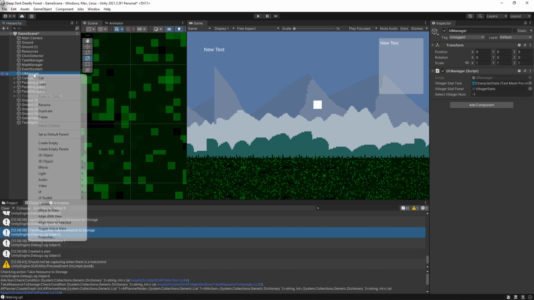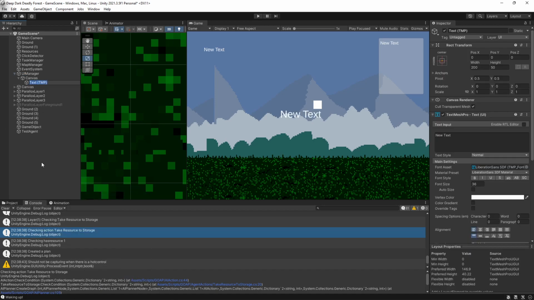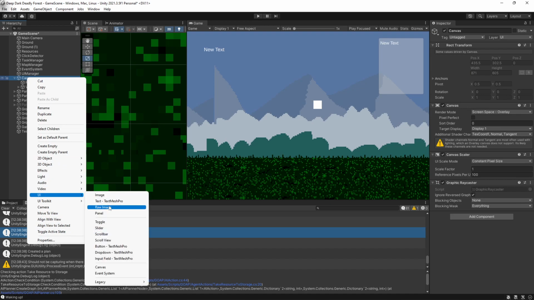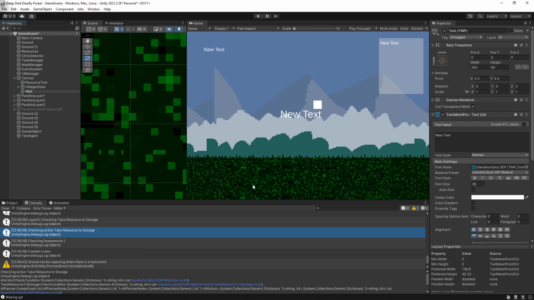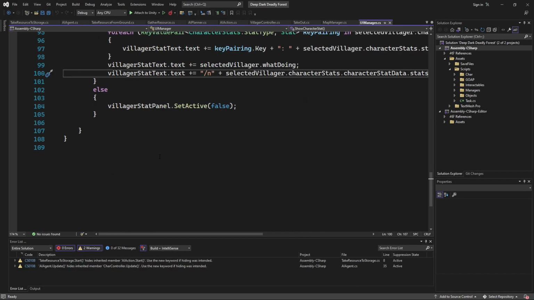I really need to have a text box. We're just going to call this... Let's see, what do we want to call this? Wait, why did it create a new canvas? Undo, undo, undo. Let's go to the canvas. Let's just call it world state text. Let's go to our UI manager, scripts managers, the UI manager. Show stats, we'll just go here.